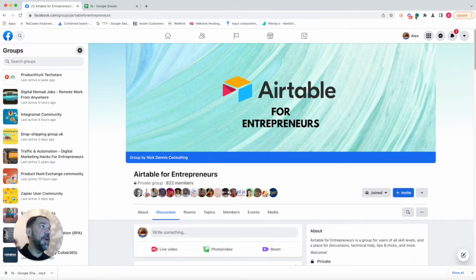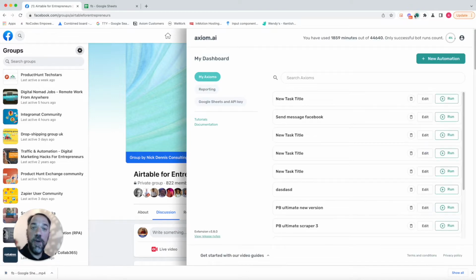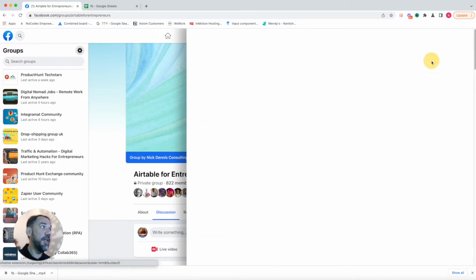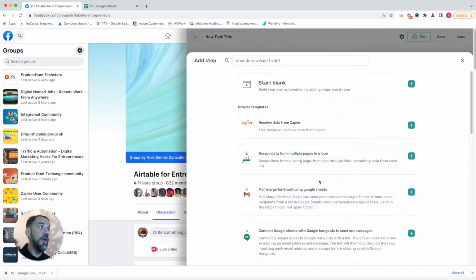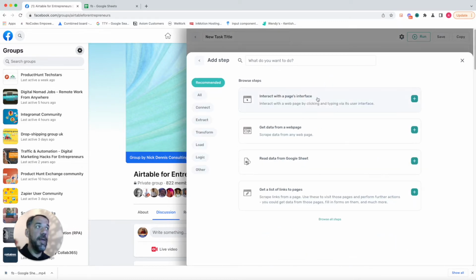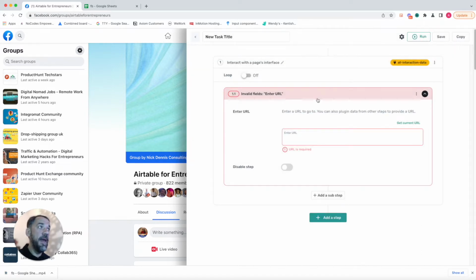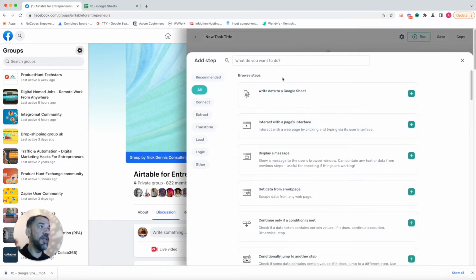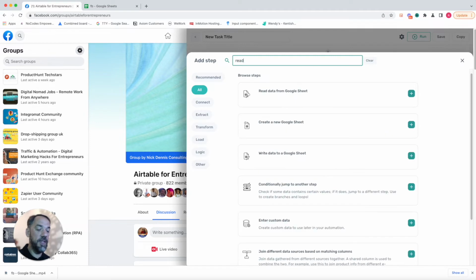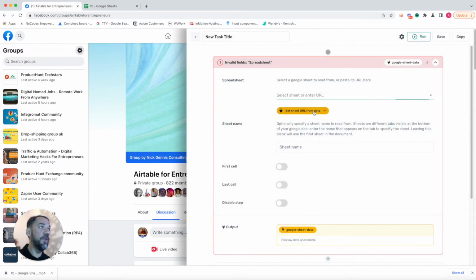Okay, so this is how I'm going to build the bot. I open up Axiom in the top right-hand corner. I'm going to click Create New. Start from blank. I'm going to add the interactive page interface step. This is my starting point. And I've already gone wrong. What I actually needed to do was start from reading a Google Sheet, because that's where I've got the data stored. So I'm just going to type read data from Google Sheet.